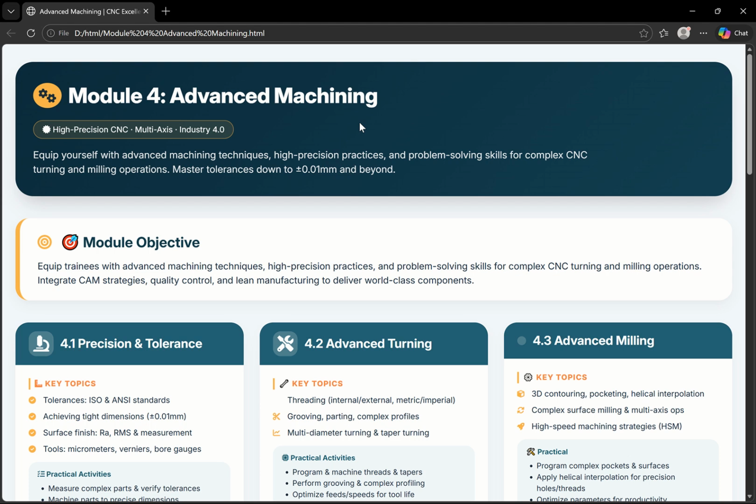This session is designed to equip CNC experts or CNC operators with the advanced machining techniques and high precision practices that involve complex CNC turning and CNC milling operations.